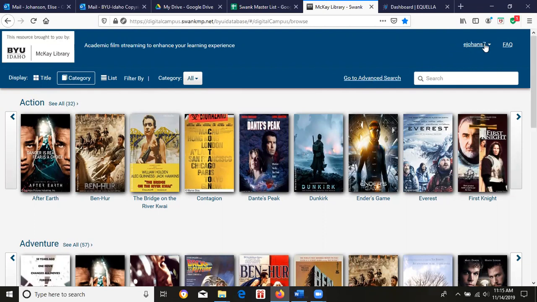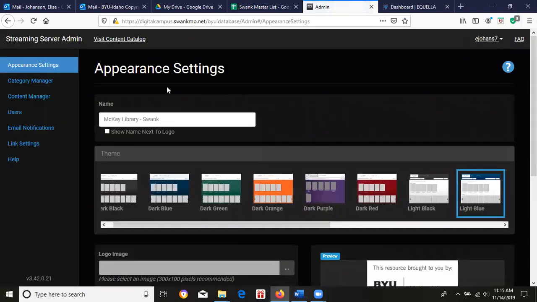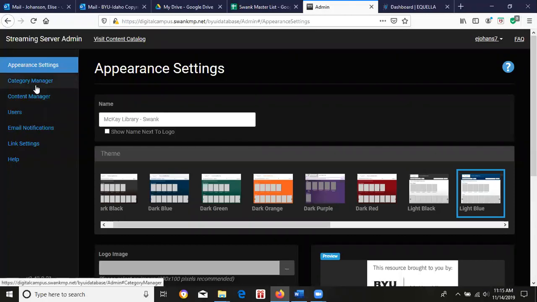If you come over here is your admin. You will have to create an admin account for it. Your trainer should have already added you to this, so you don't have to worry about it. But in this section right here is appearance settings. You don't have to worry about this section too much, because otherwise we'll control what is shown there.